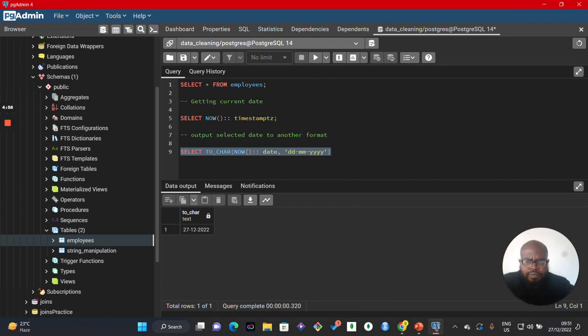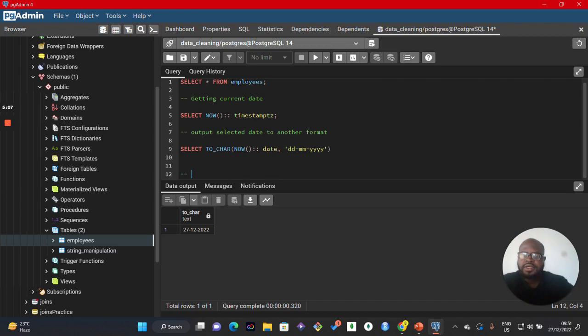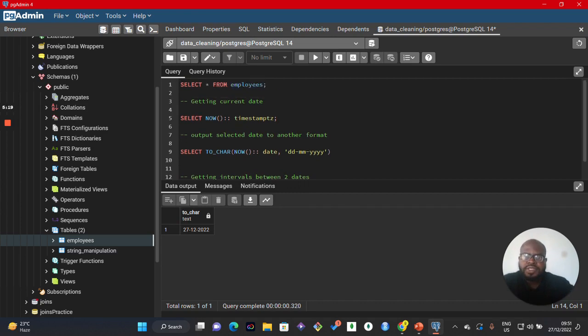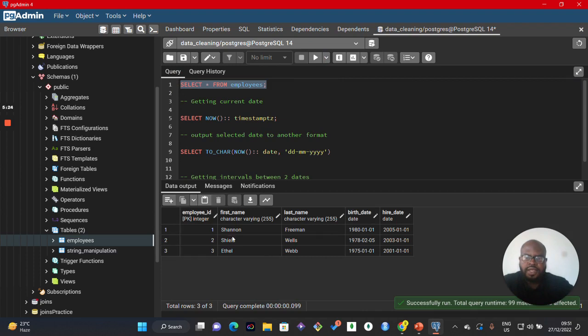So I could also get the interval between two dates, and for that I would use our employees table. So let's say getting intervals between two dates, right? And remember what's in our employees table. We have employee ID, first name, last name, birth date, hire date.